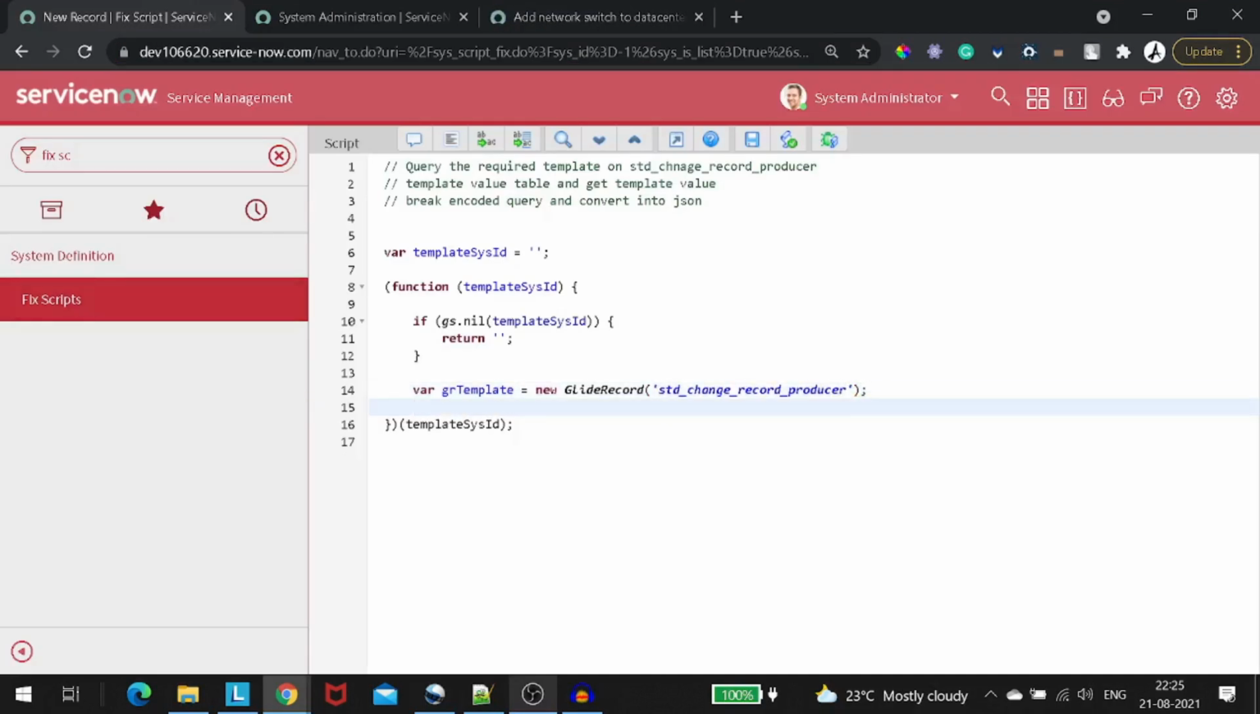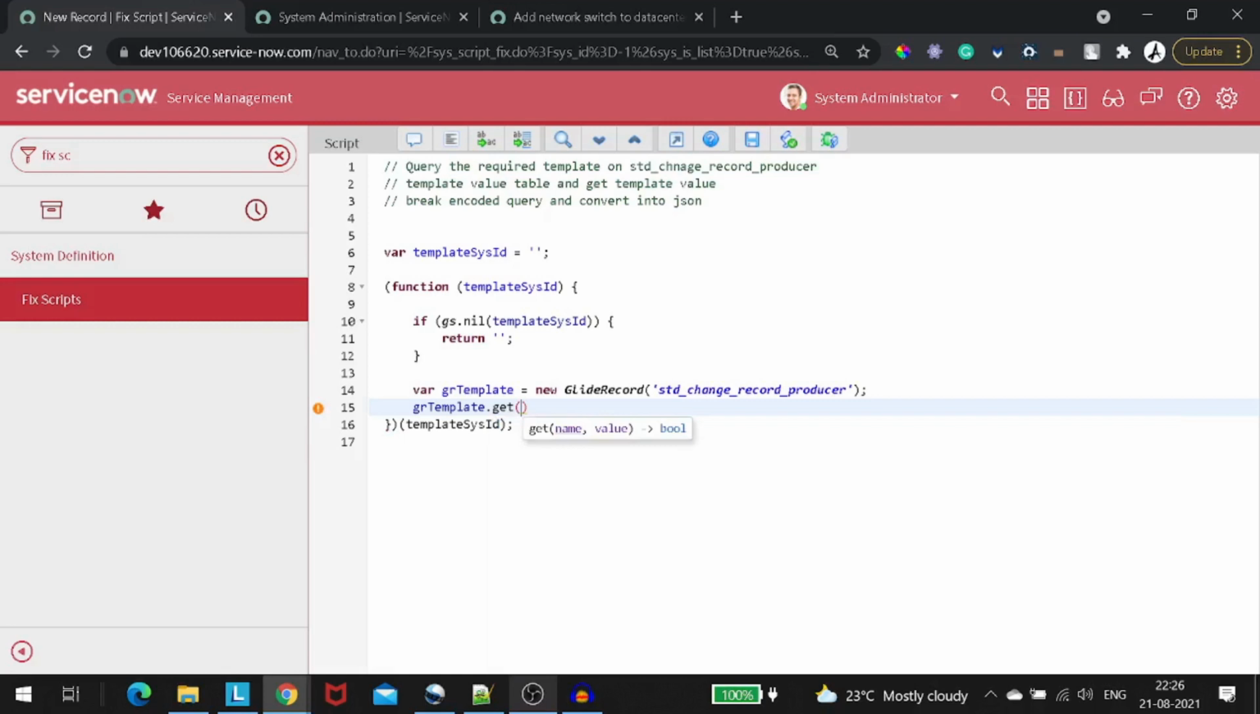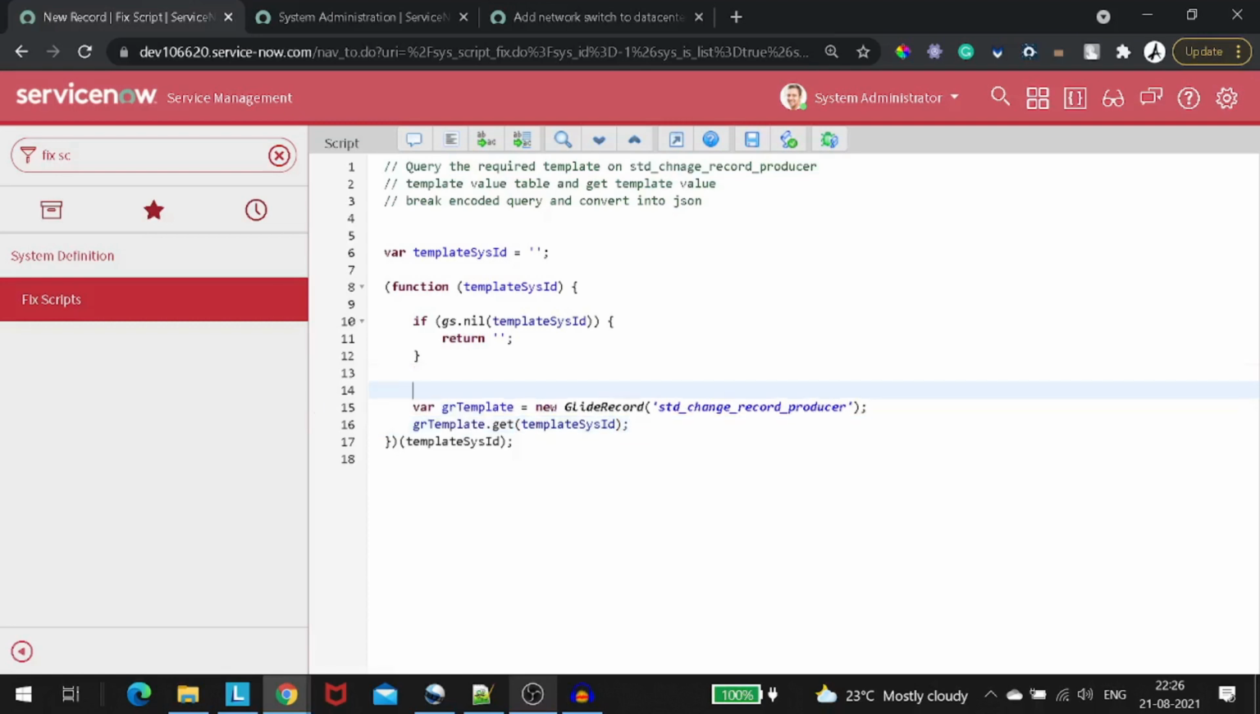So we can simply go and get the record from the get operation only. Why waste our time? And we will give it a template SysID. So now here we will get the template record from the SysID. Okay, now we got the template. Now from the template, we want to get the template value.